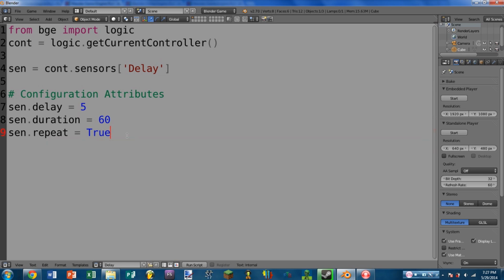Okay, so that was a look at the delay sensor and some of the attributes you might want to use for it in Python. Next time we get to look at one of the bigger sensors. Next time, it is the joystick sensor.